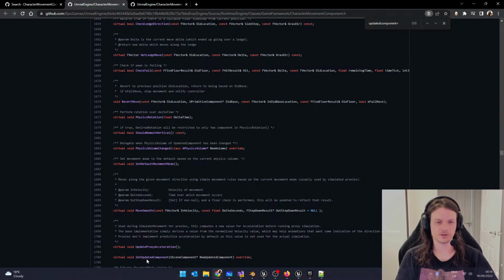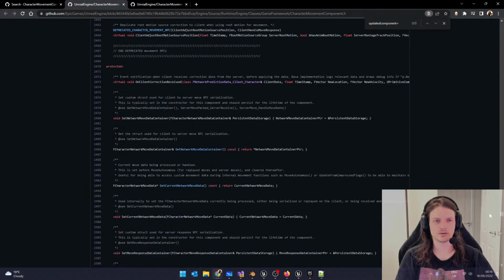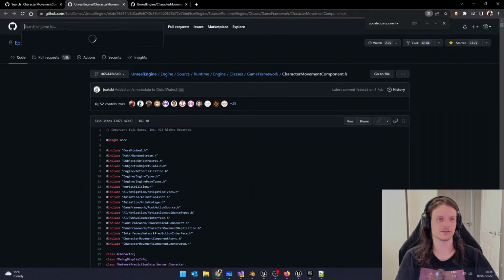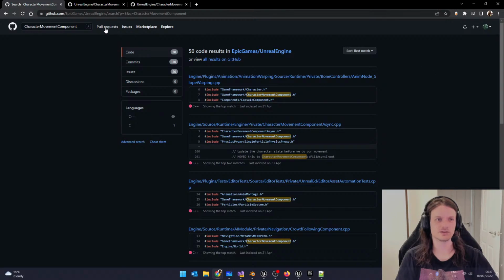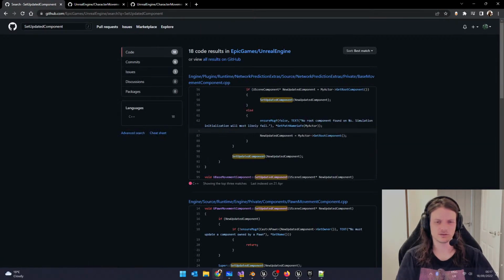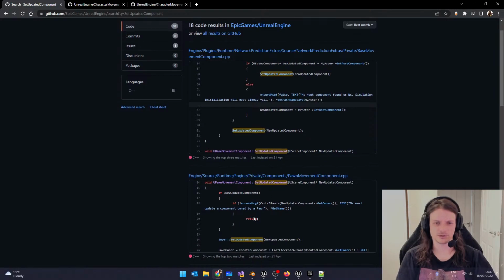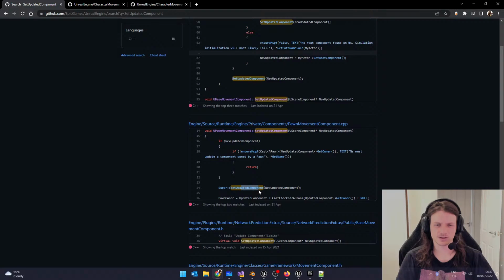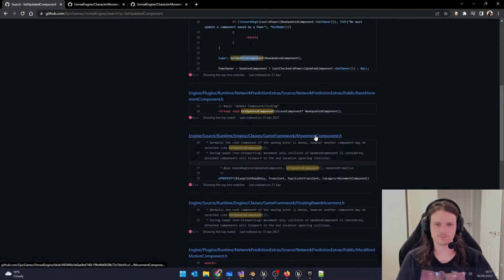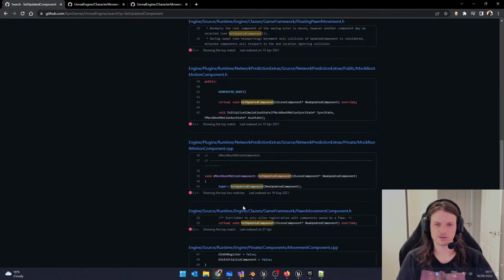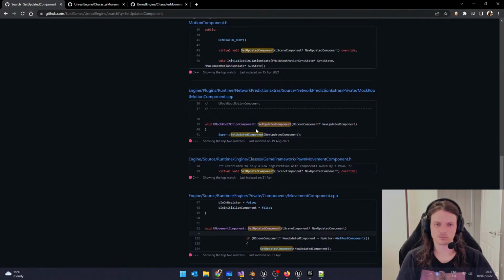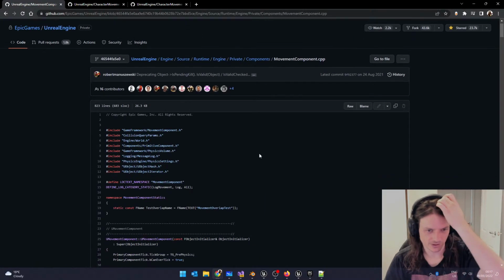Set updated component here. And so let's see, because this file doesn't really help me here. Let's just do it here. Pawn movement component, set updated component equals. So if new updated component, then set updated component. Ah, here we go. Oh, it's the header file. Damn it. Here we go. Okay.